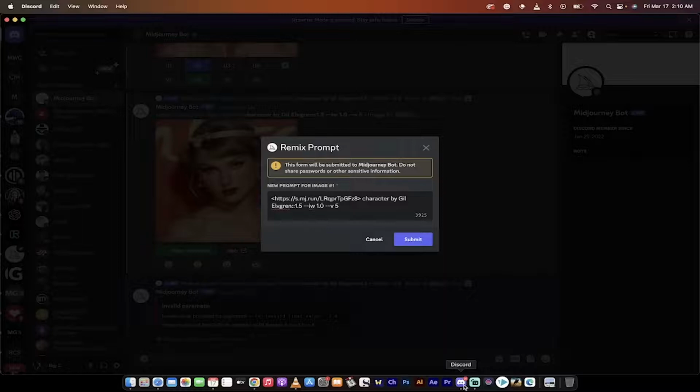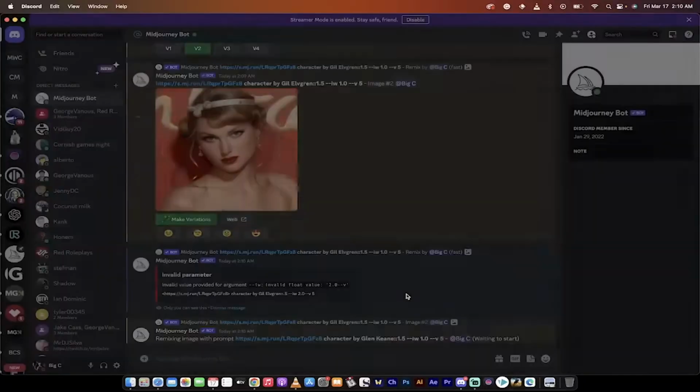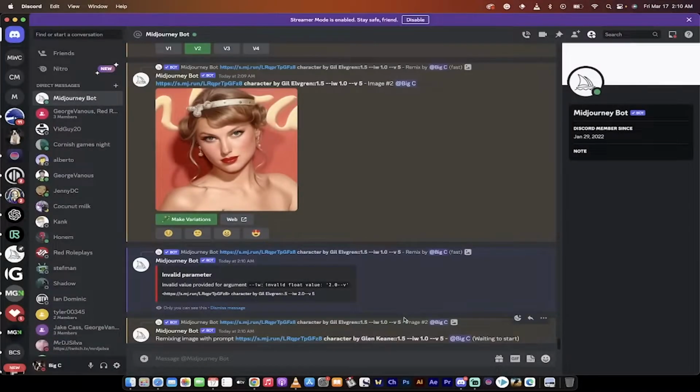I'm going to go back into Midjourney, and I'm going to delete, instead of by Gil Elvgren, I'm just going to copy and paste in this one, by Glenn Keane. That's it. Now I've swapped out the artist, click submit, and we're going to get another version. I'll come back when this is done, and then that should wrap it up.